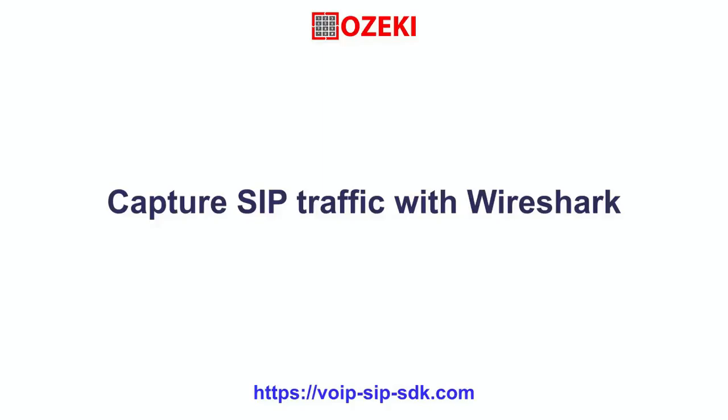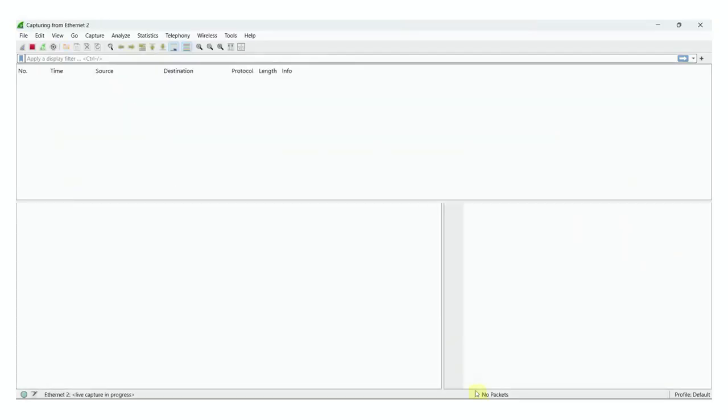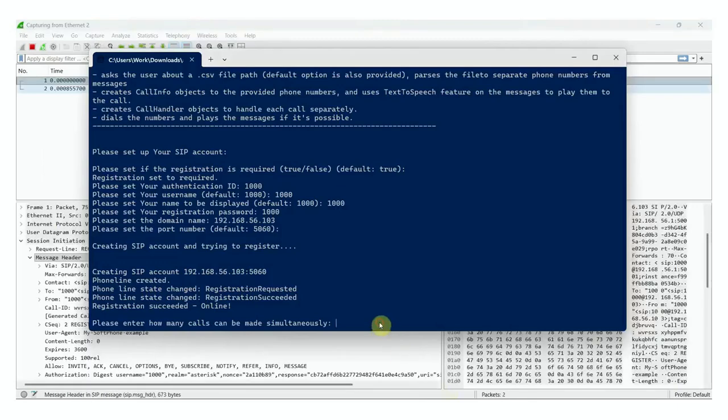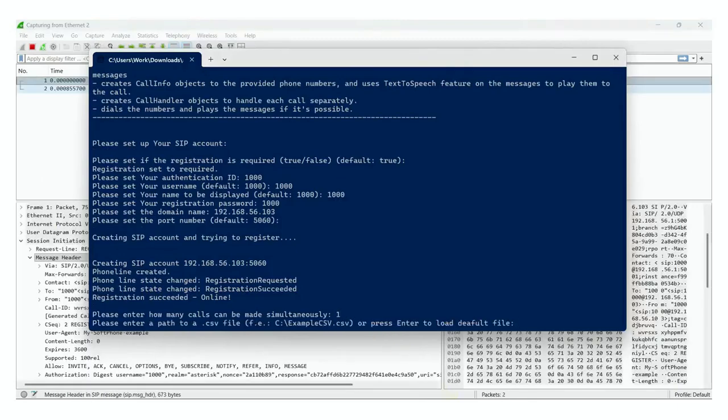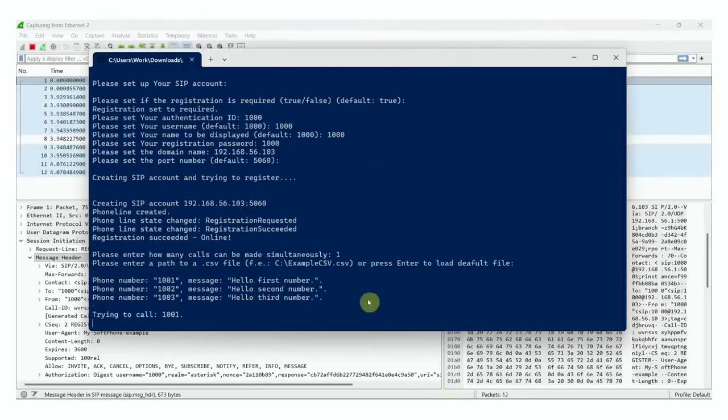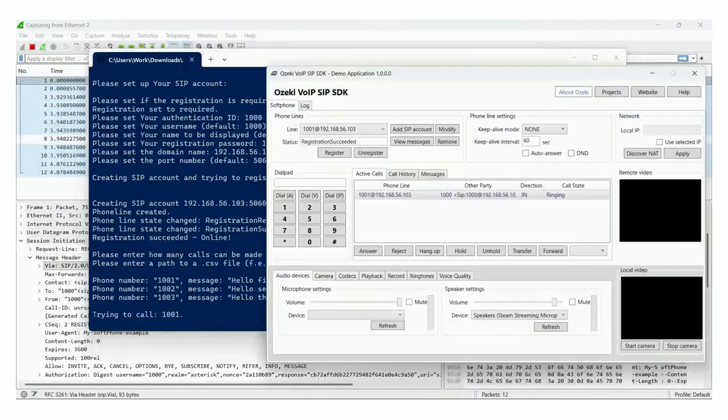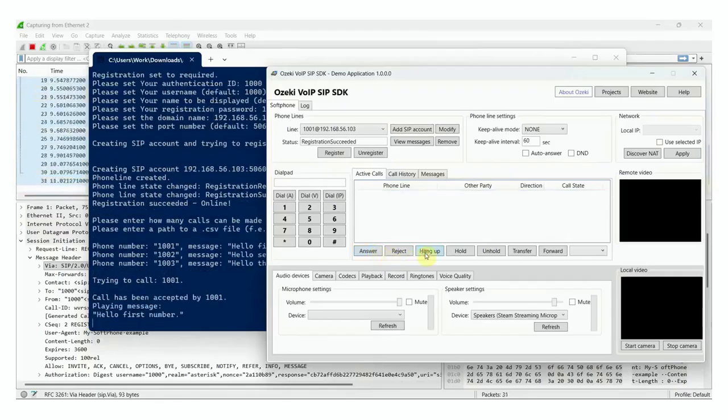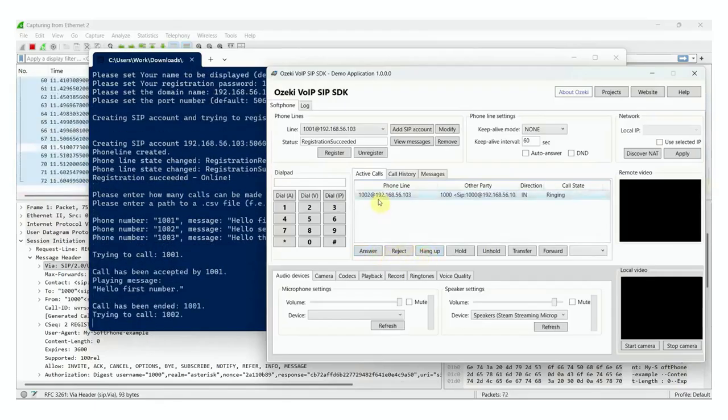To analyze the network traffic, you can use Wireshark by starting a capture on the network interface used by the softphone and applying a SIP.method == INVITE display filter to isolate the outgoing invites. You can then confirm that each call appears one after another, addressed to the next number in the CSV file, only once the previous call has ended.